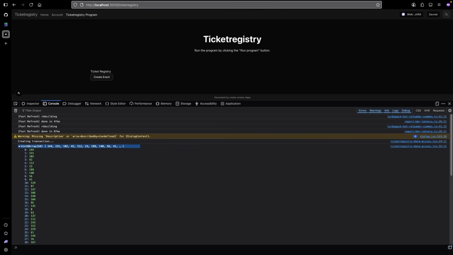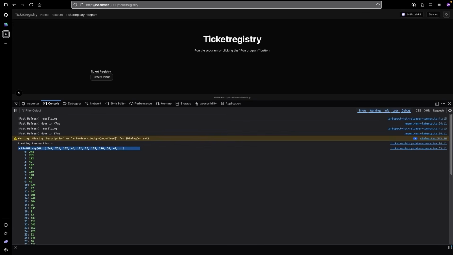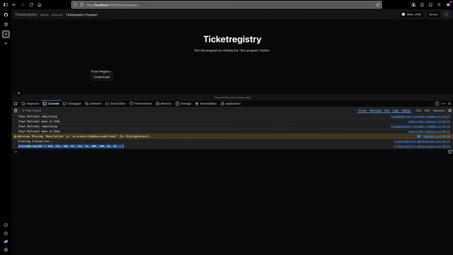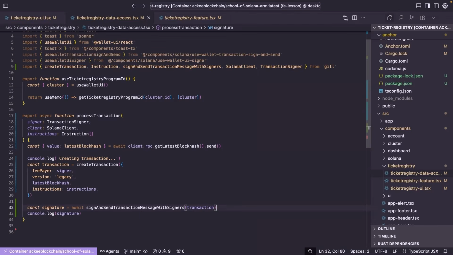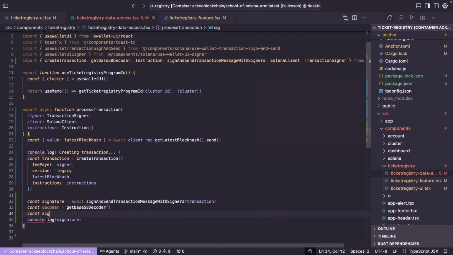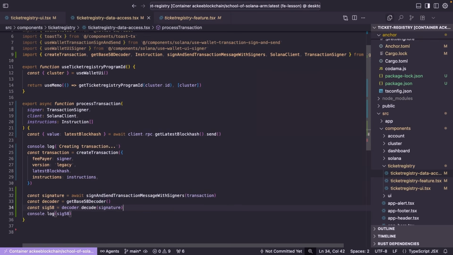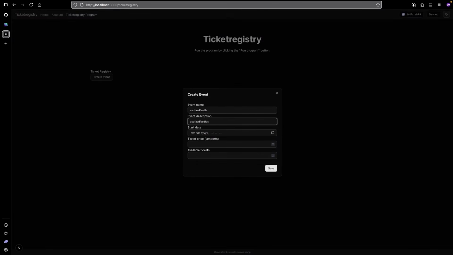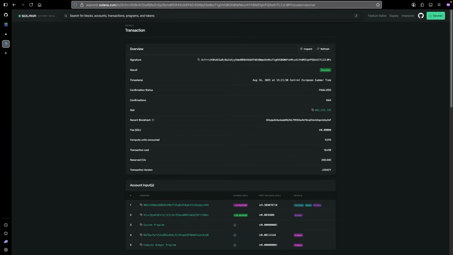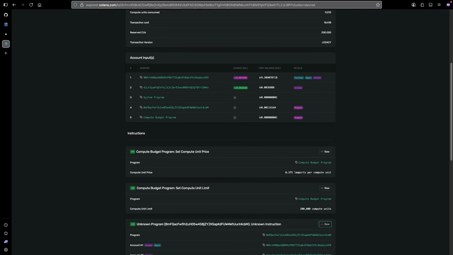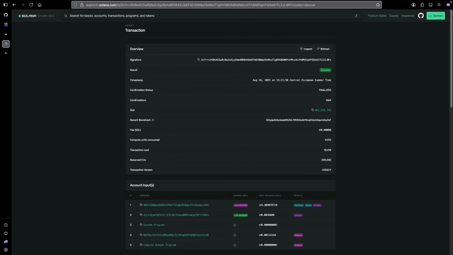But the signature which we are logging is currently in the wrong format. So let's fix it. So let's get the decoder first. Const decoder. Okay, this should fix it. Let's create a name, description. So now we can verify the transaction on Solana Explorer, and as we can see, it went through. The create event instruction works.